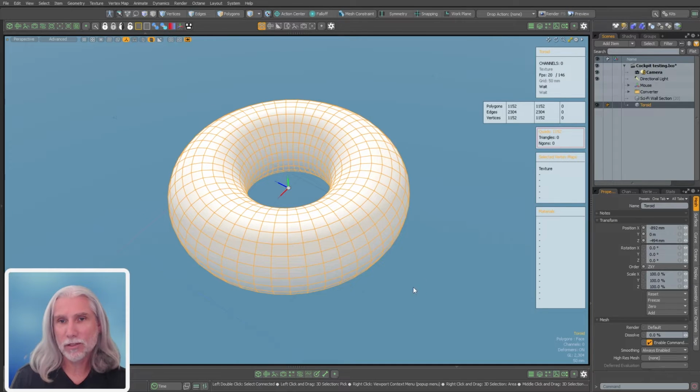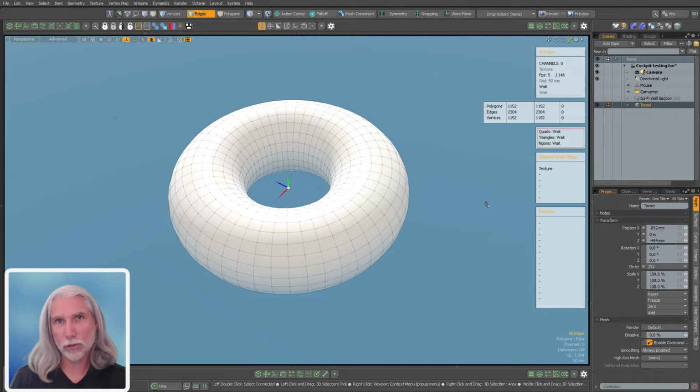And it has a couple other nice utilities. For instance, I can go to edge mode, double click an edge loop, and I can see the length of that edge loop right here, or just a single edge, right here. That's actually super useful if you're doing procedural modeling and you're doing like select by edge length or something like that. Very useful.